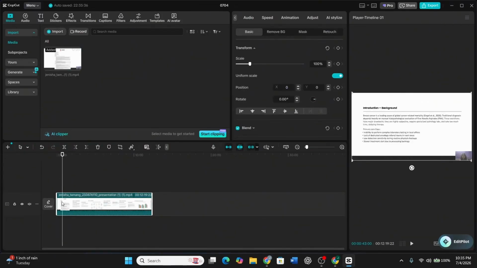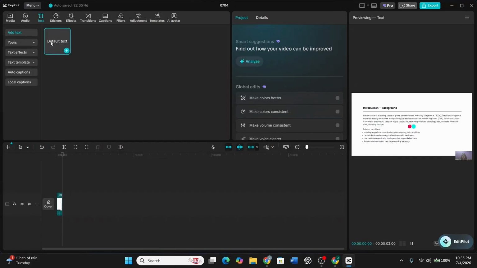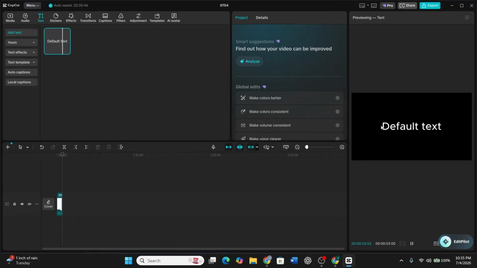From here, add text by clicking on the Text tab at the top and selecting a style. Then type in your text and position it on the screen. At this stage, click on the Audio tab to add background music or sound effects to your video.